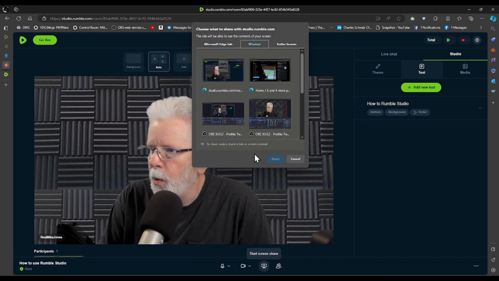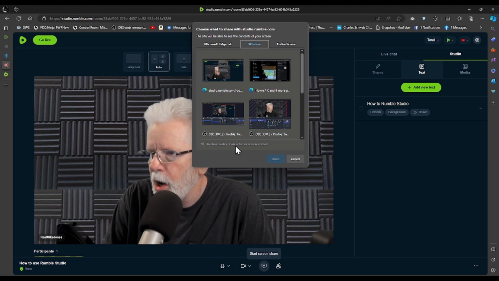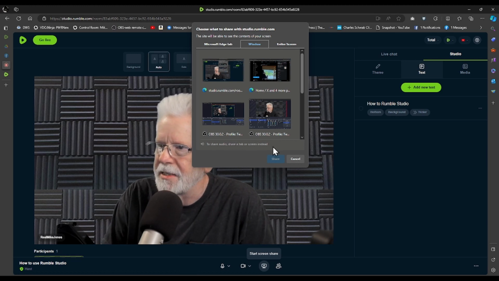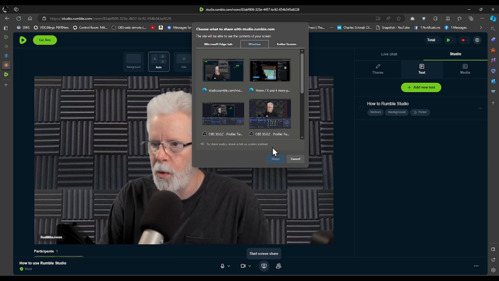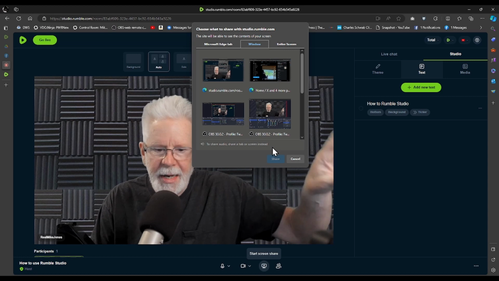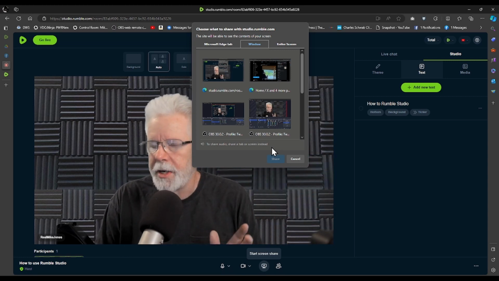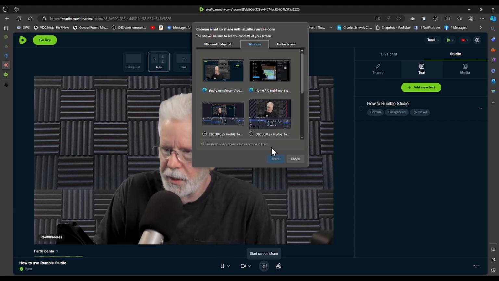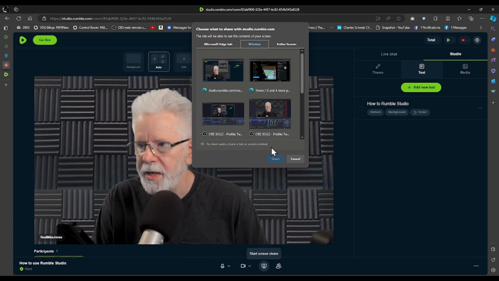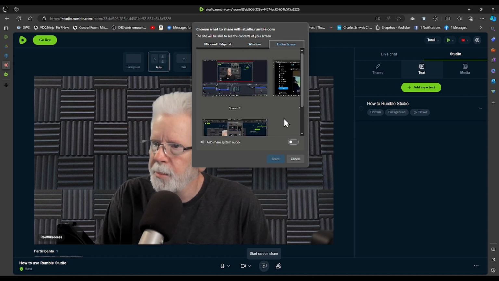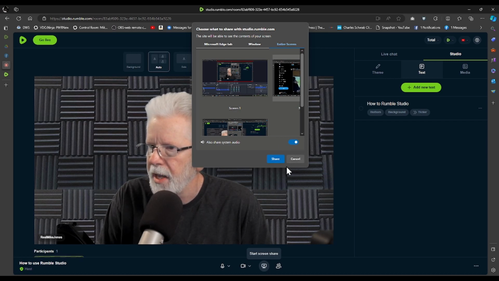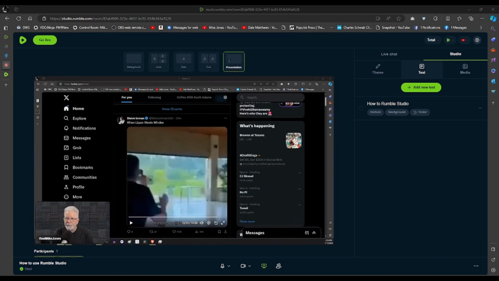Now window, the problem with window is, to share audio, share tab or screen instead. If you share window, it would allow you to share any application, but you would not be able to hear the audio from it, which is fine if you're just showing a web page. It's far better, in my estimation, to show the entire screen, and then check this. Always make sure you do that, and then hit share.